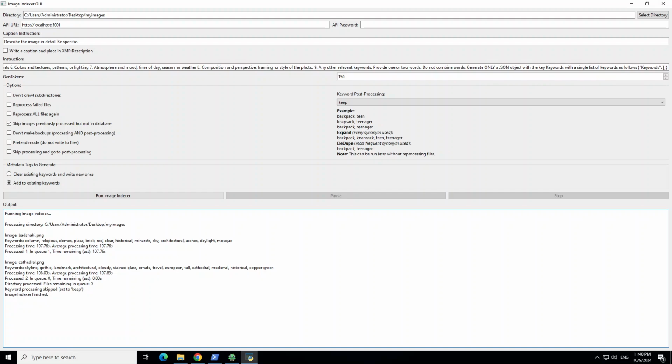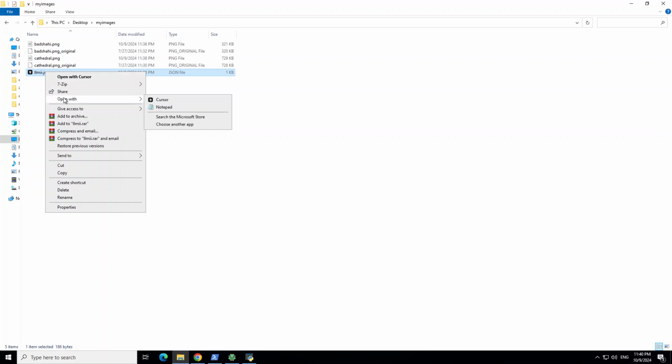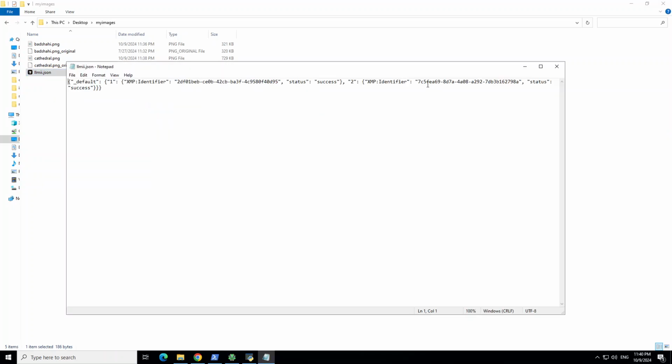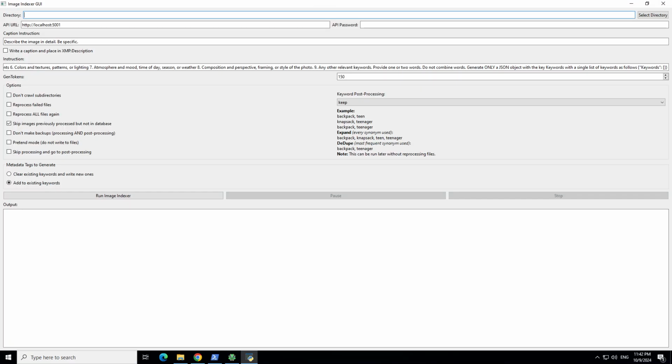And then if you go to that directory, you will see that it has also named it original. And this is quite interesting. If you open this JSON file, you will see that there are a few identifiers which you can easily use in your code. Let me now give it more images here and see what happens.